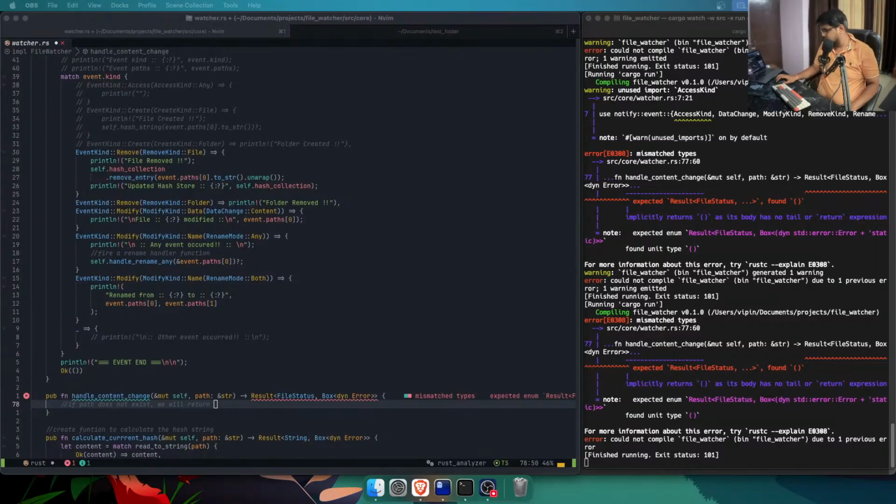Yeah, this is NeoVim. I'm using AstroNvim template over it.